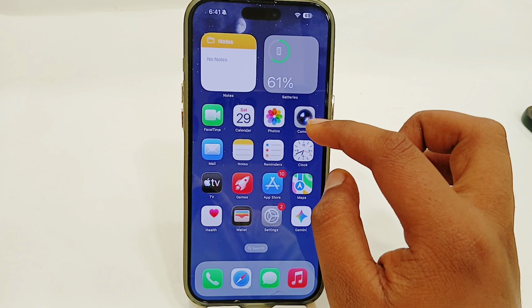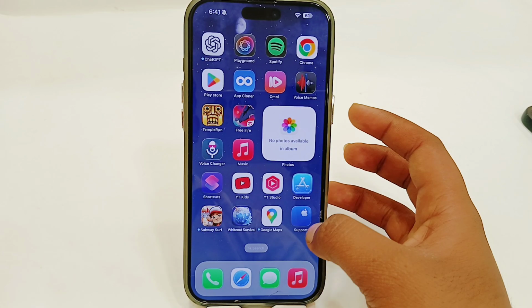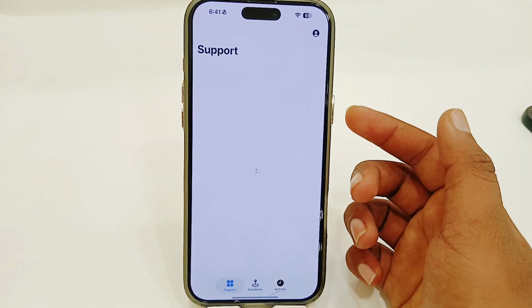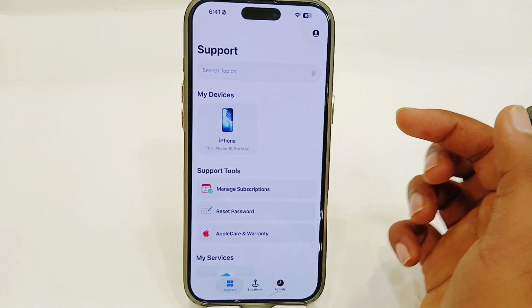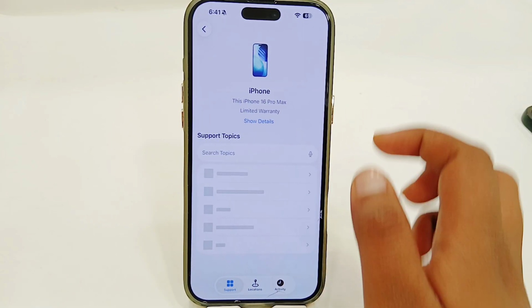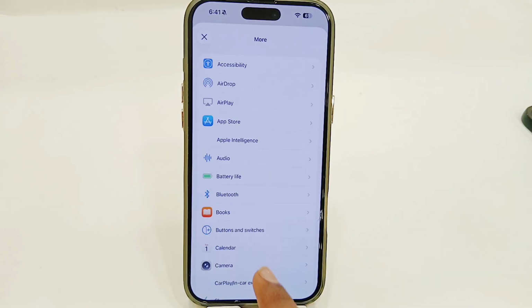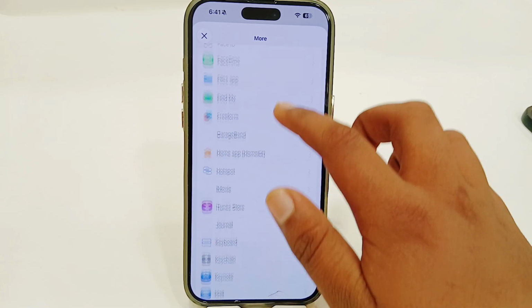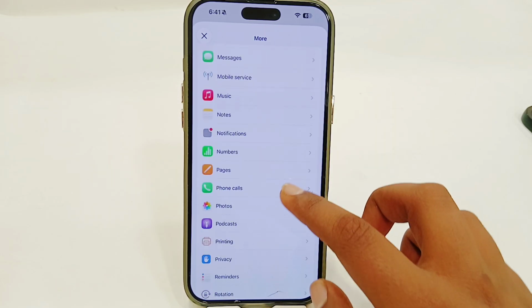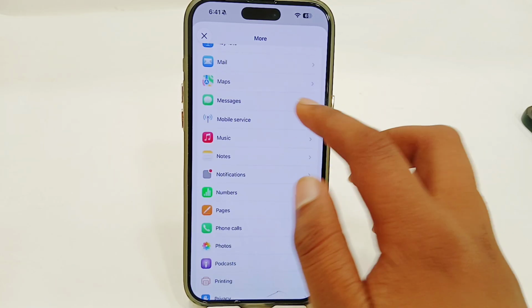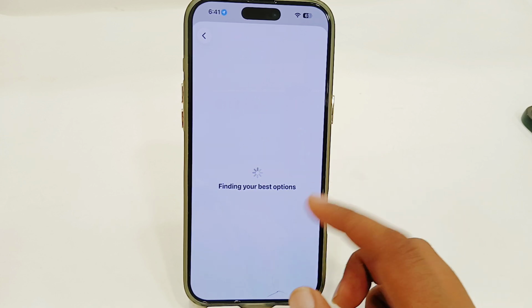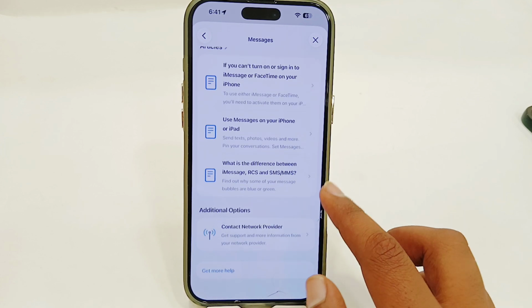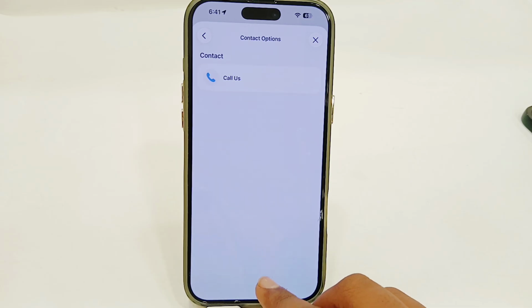You just have to open your Apple Support app. You can easily install this app from your App Store, or you can use Apple Support web. Here just select your iPhone, select this More option, then scroll down and look for the Messages option. Once you find Messages, select that, wait for the loading, then scroll down and look for the Get More Help option.